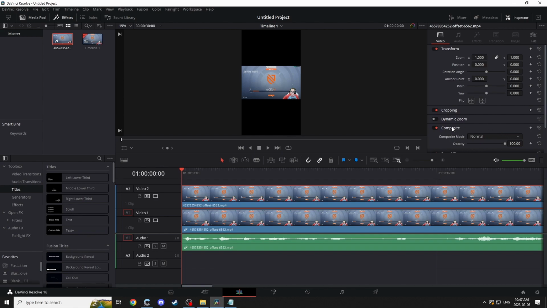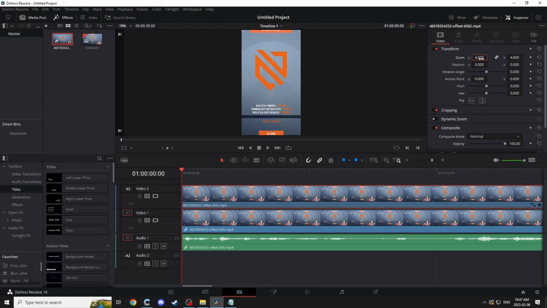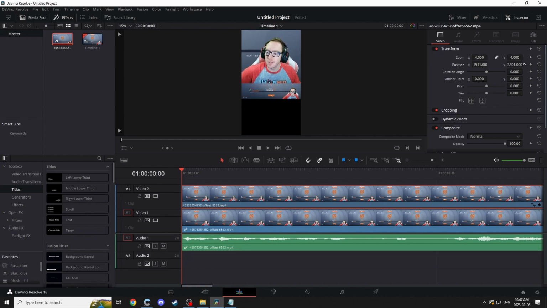I use the top video track for my webcam, so what you're going to do is select it, then adjust the zoom in position however it works best for you. I know roughly the setting I use, so it's fairly quick for me. Now select the bottom video track and adjust your gameplay portion.